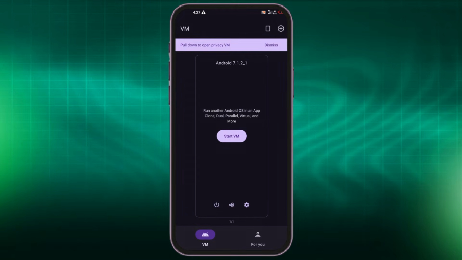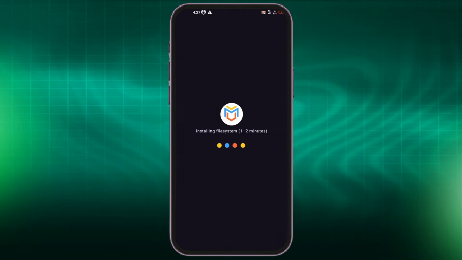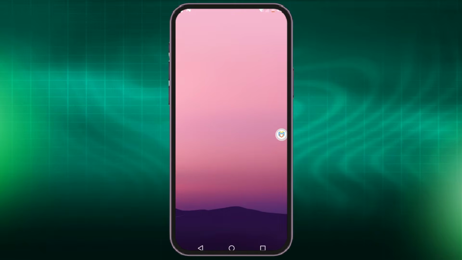Now, from the preview you see right there, you will notice Start VM, that is Virtual Master. Go ahead and click on it. At this point, you will see installing file system. It usually takes about 1 to 2 minutes. So just be patient and let it finish setting up. Alright, so as you can see now, our built-in phone is ready.